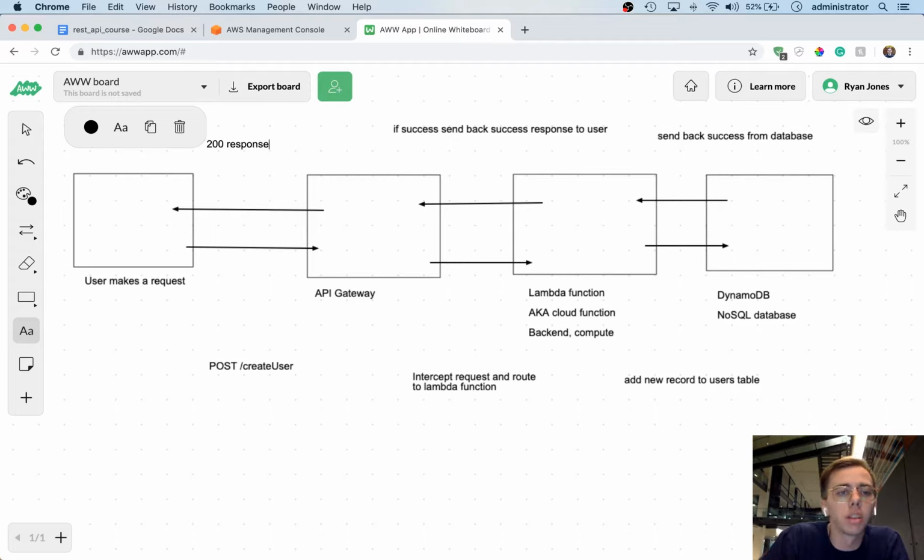200 response. So 200 response means that everything went well. So we can do a 200 or potentially a 500. Good 200, and then let's do bad 500 response. So based on what response comes back, the status code is what this is called, the front end will then be able to define that. So let's say front end here.